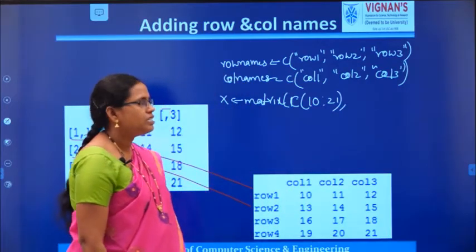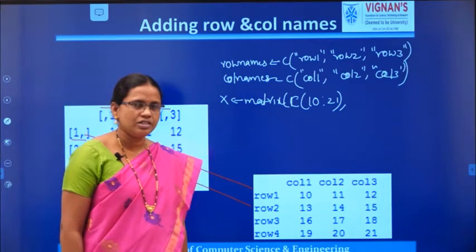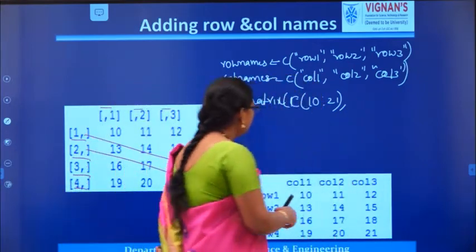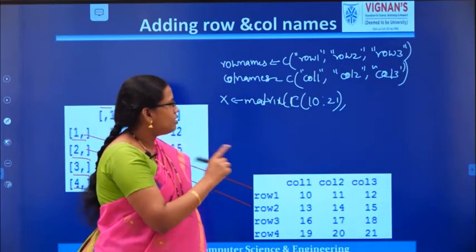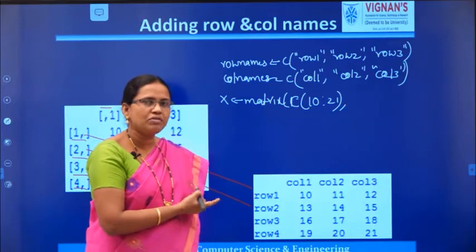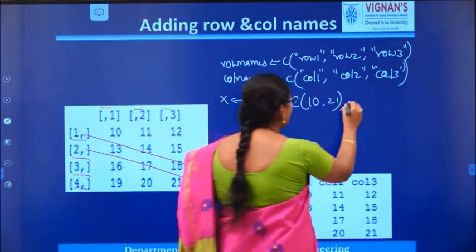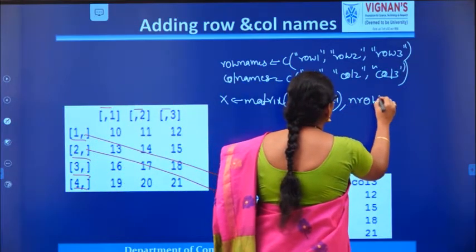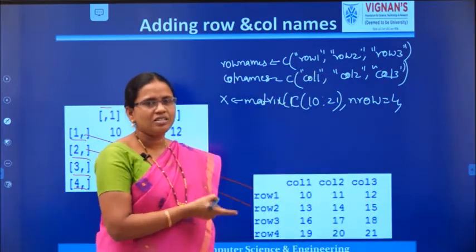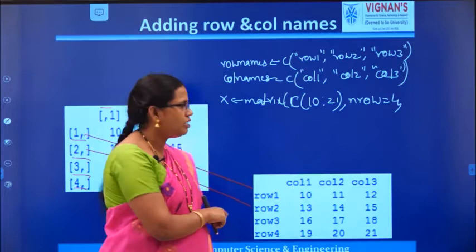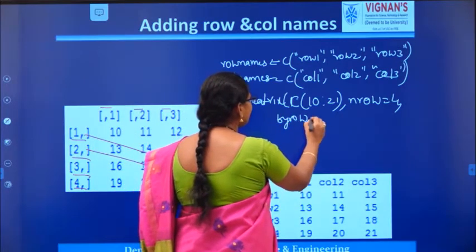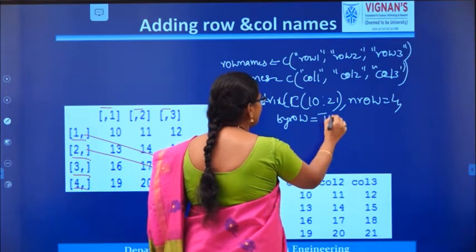And then how is the data arranged? The data is arranged row wise. So this is the input C of 10 colon 21. And what about the number of rows? Number of rows is equal to 4. So you have to give nrow is equal to 4. And then what about how the data is arranged? The data is arranged row wise, right? So we have to give byrow is equal to TRUE.